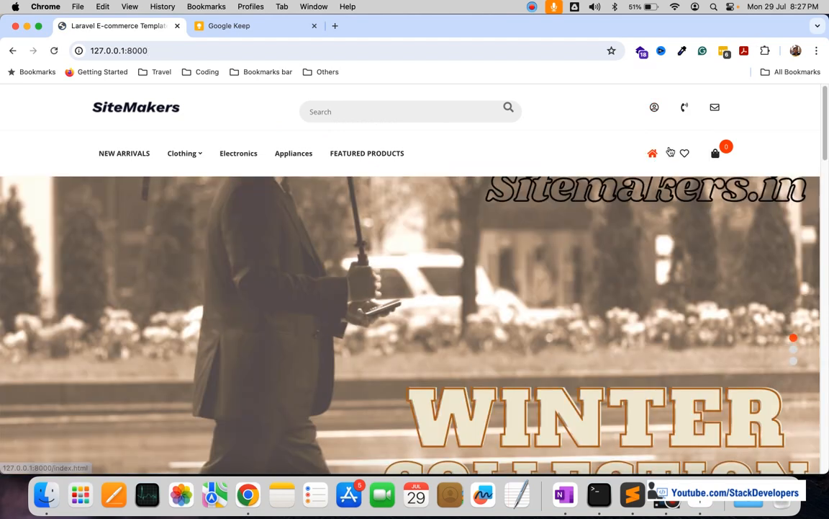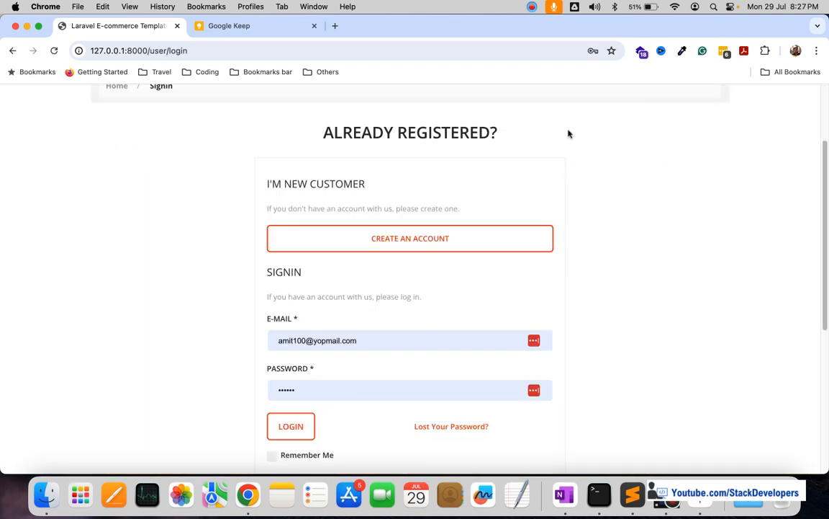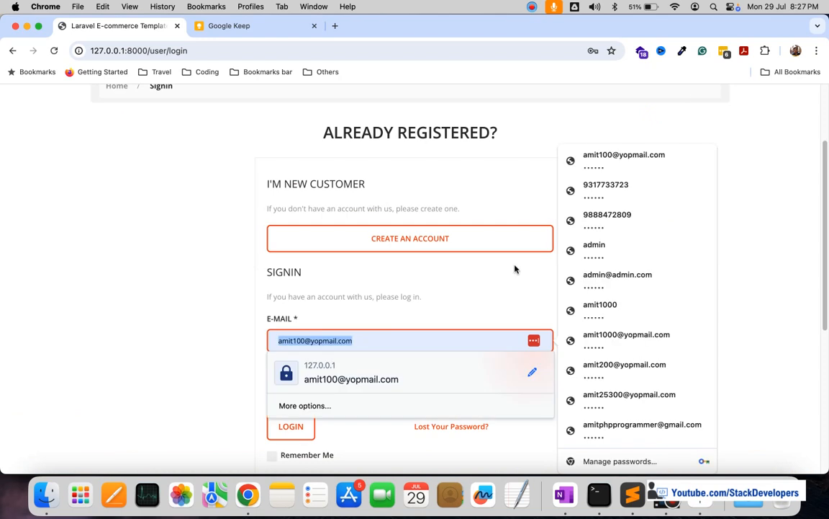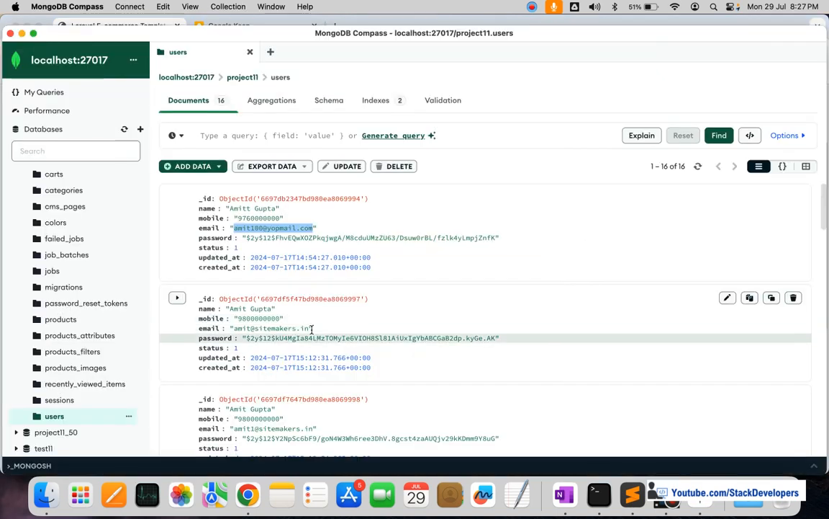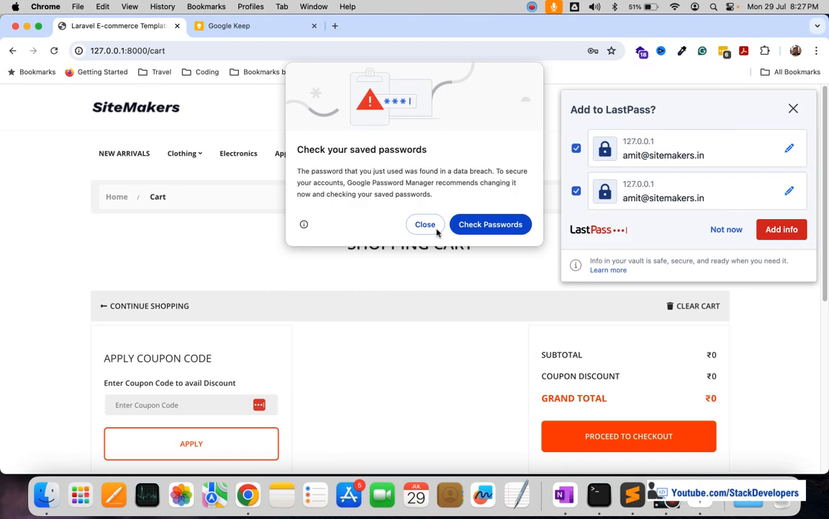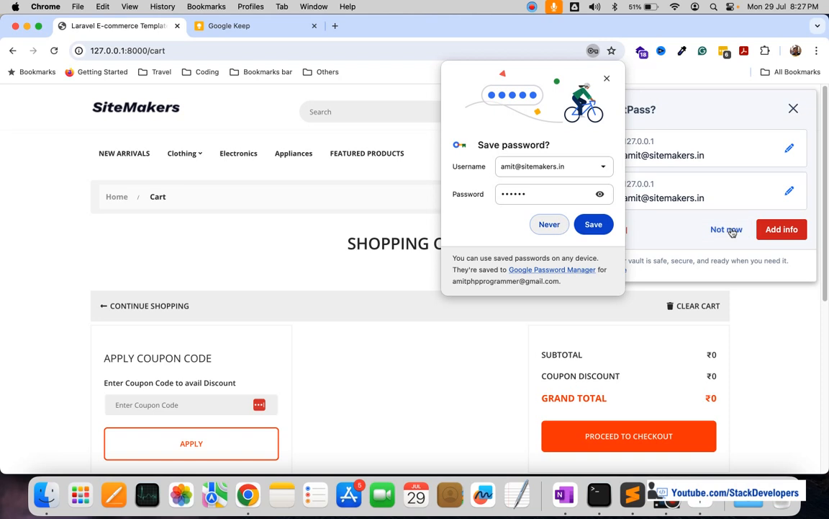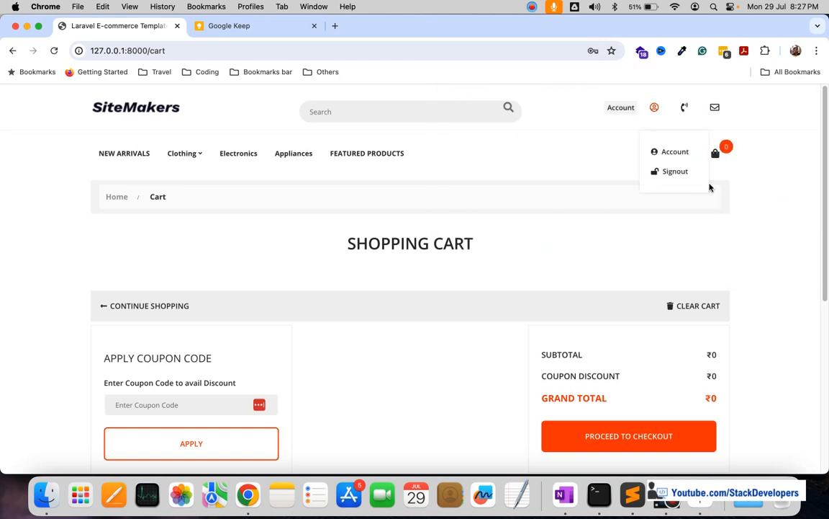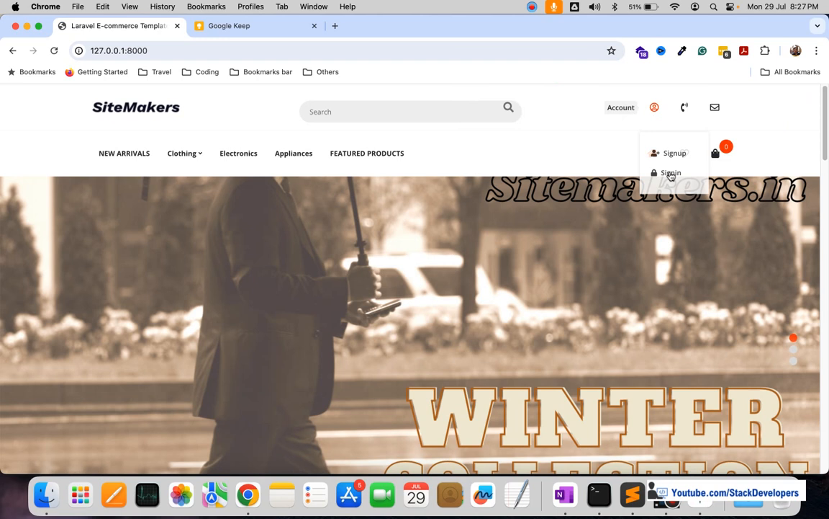But if you have some add-on for saving data, like I am having one, maybe the data will come up here because it automatically filled up. But if you use some other id, like if I use some other id, like amit at the rate of signmakers.in, I will try with this one and the password is 1256. Sorry, I forgot to check remember me. I will once again try to log in with a different id, and sign out.